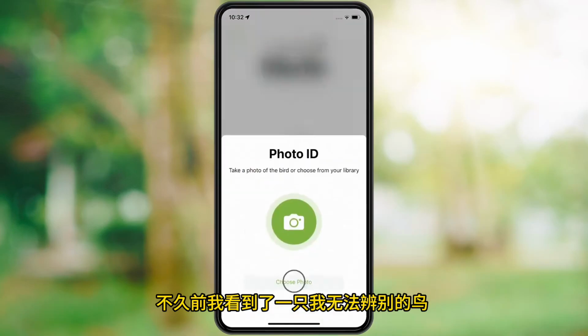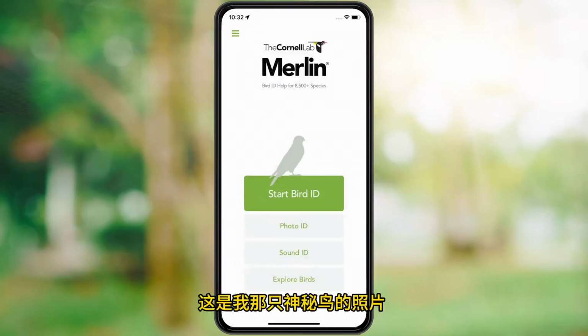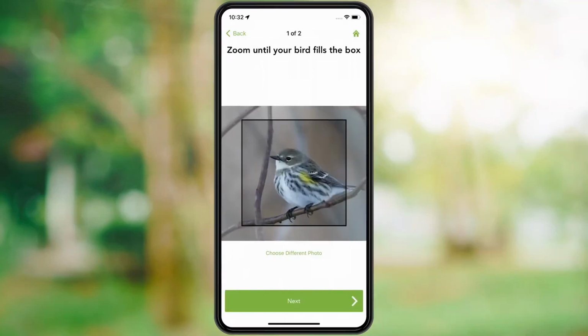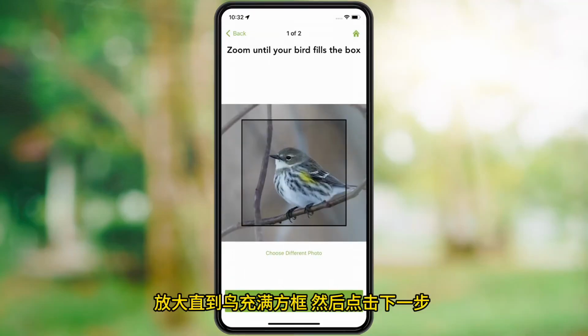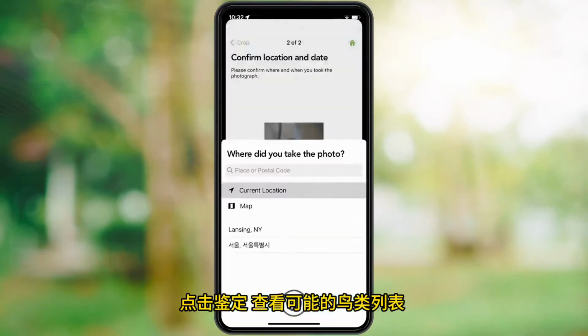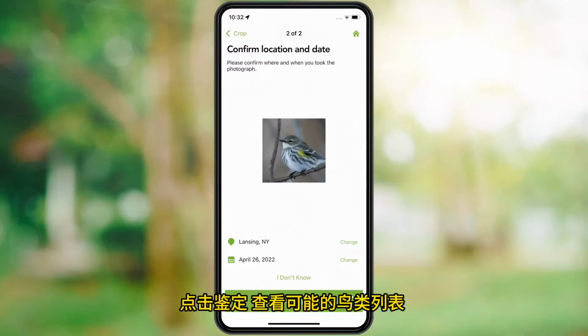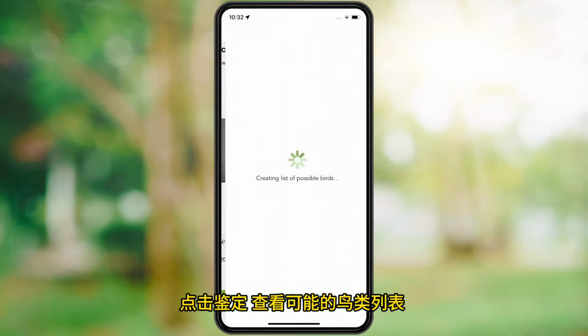I saw a bird the other day that I couldn't identify. Let's get Merlin's help. Here's a photo of my mystery bird. Zoom until the bird fills the box, and then tap Next. Now we'll answer as many questions as we can about the photo. Tap Identify to see a list of possibilities.